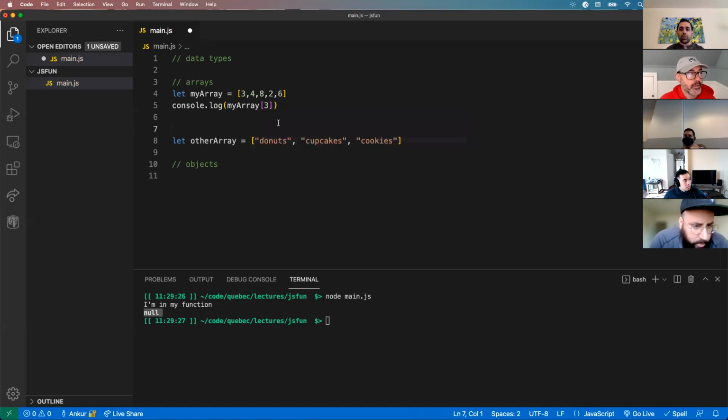Always keep in mind that arrays are zero-based indexed, meaning the first index is index 0. So this is index 0, this is index 1, index 2, index 3. So if I did a console log of my array at index 3, I should get the value of 2 from my array and print it out to the console.